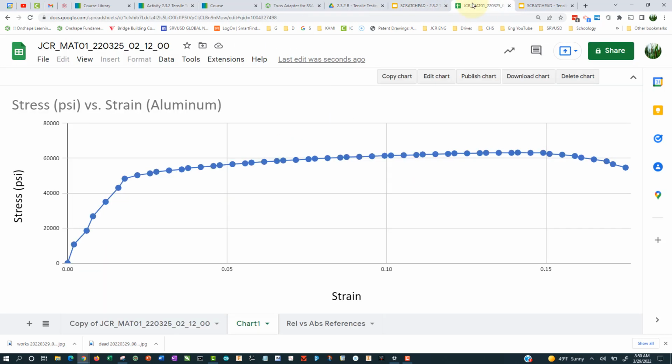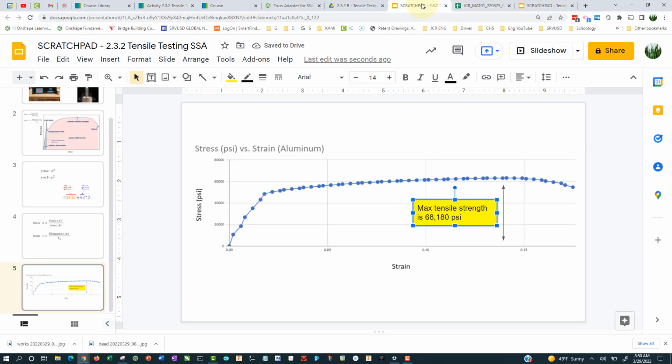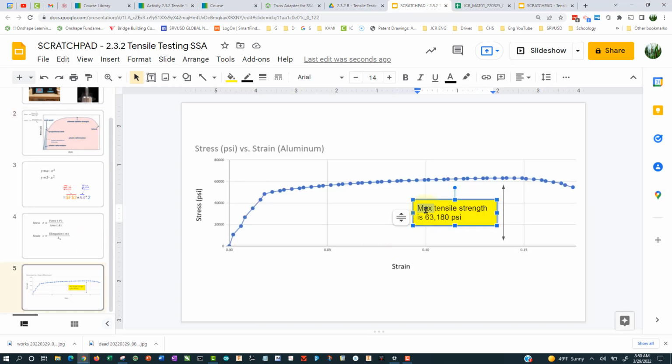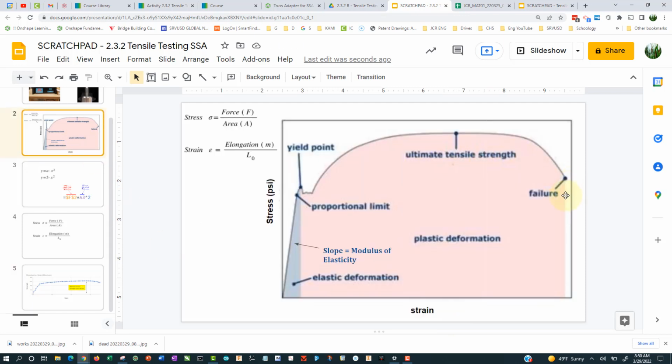So let's go back to our data file, 63,180. Let's just leave it at that. So if I come back here, 63,180, not 68. 63,180. Okay, so that's the maximum tensile stress, the ultimate tensile strength. Let's change that to ultimate. Ultimate tensile strength. Let's see, what is that? Let's do the maximum strain.